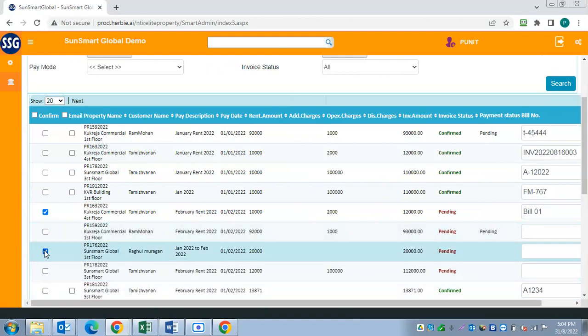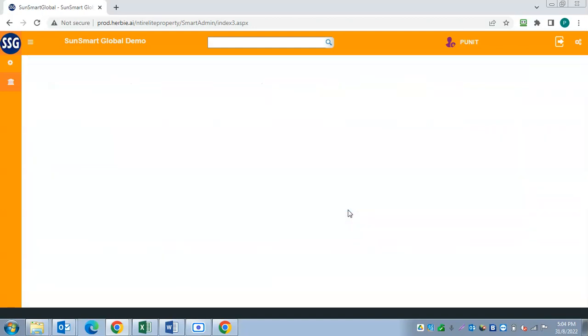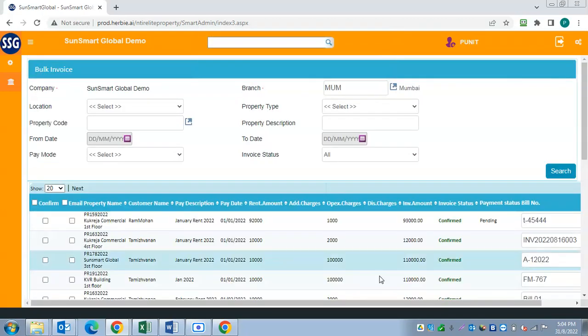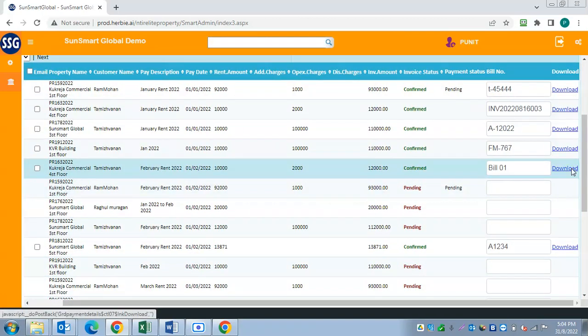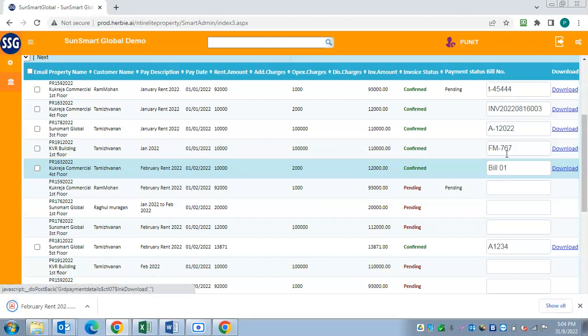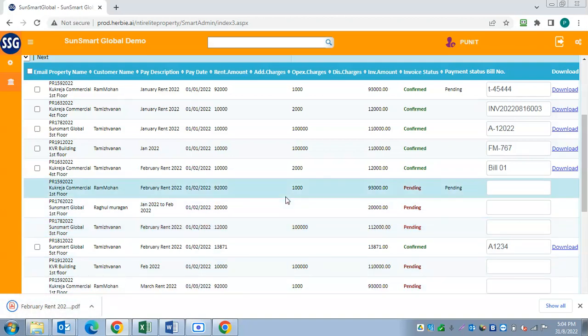Let's generate one invoice, and once we select and confirm the invoice, it will confirm over here. Now you can see the invoice has been generated successfully with this bill number. We can download the invoice from the same screen in PDF form. Let me open it so you will be able to see how it looks.